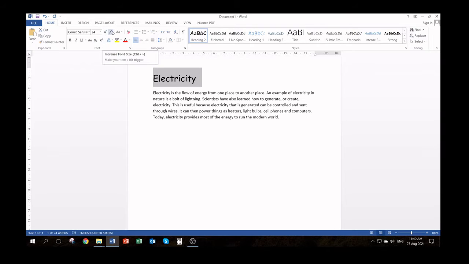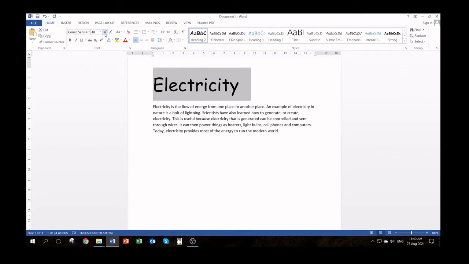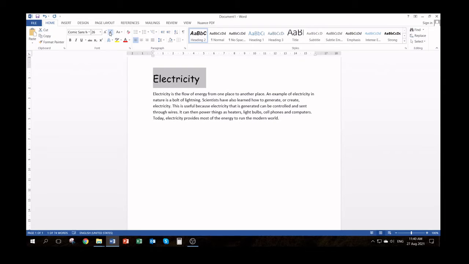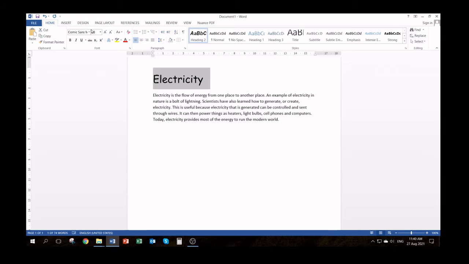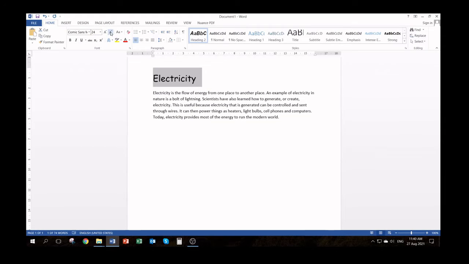Right, you can also make it bigger or smaller on those two A's. If you hover on top of one, you'll see it says increase font size, or the one next to it is decrease font size. So just by clicking it, you can make it bigger, and by clicking on the other one, you can make it smaller. You'll see as you make it bigger, the values here on the left hand side will change, or if you make it smaller, the value changes as well.